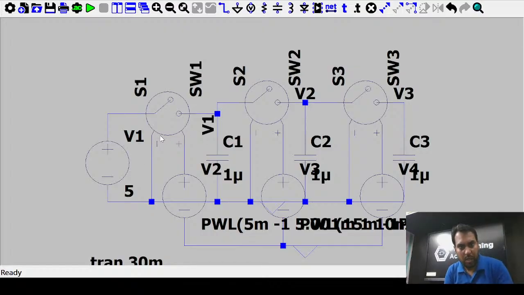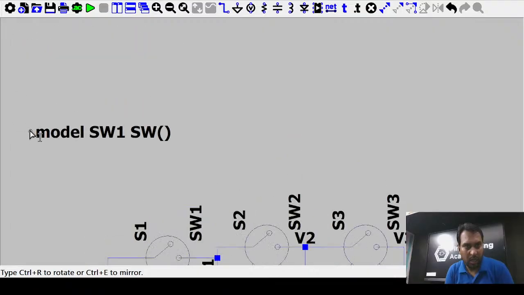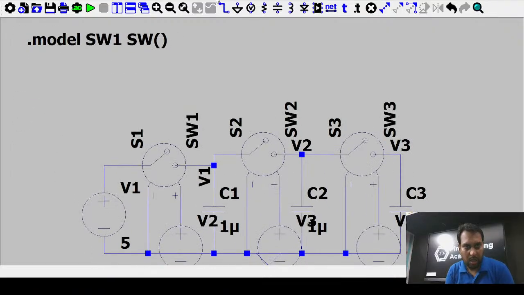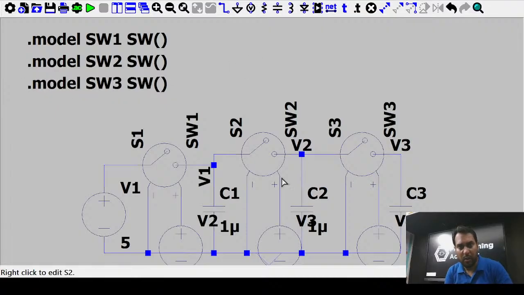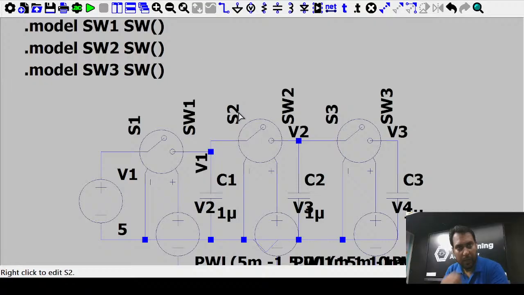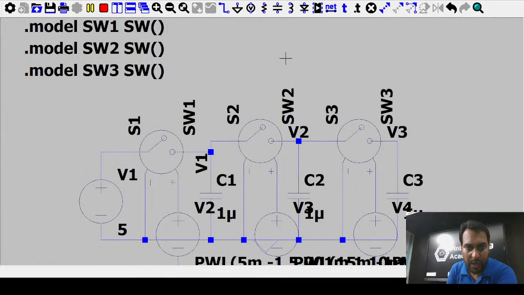Okay, and again for this press Ctrl+V, and this is for SW2, and then Ctrl+V again, and this is for SW3. It's up to you. You can give that command also, how it can work. So this is the model file basically. And now you can simulate it.